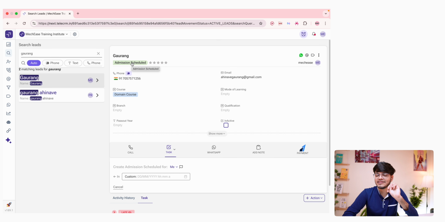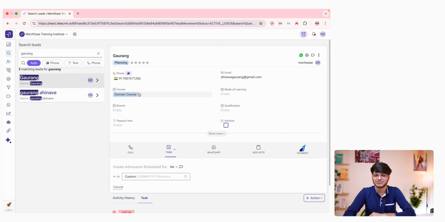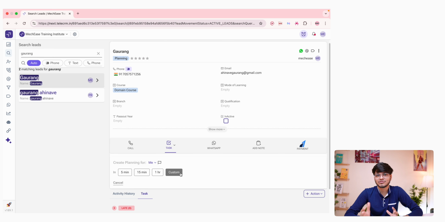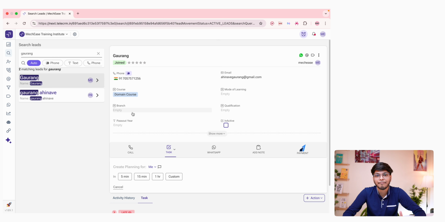Now, the second condition here was he said he is going to take admission, but there is no date that he said. Without date, the lead goes into the planning stage. Now you just have to add follow-ups to the planning stage based on the student feedback and how much responsive he is without disturbing him much, obviously. And after all these stages, you moved the lead to joined, which is admission has completed.